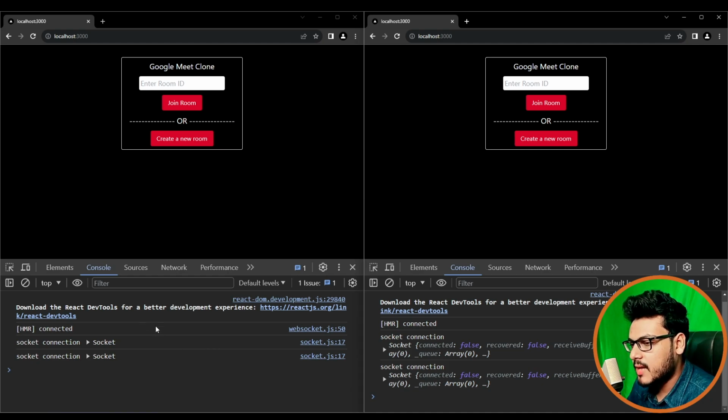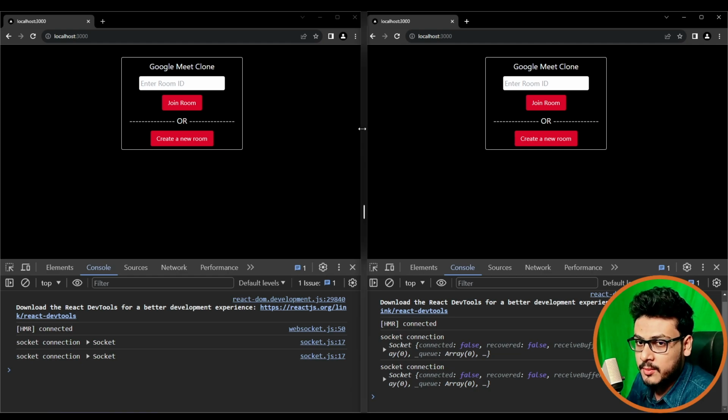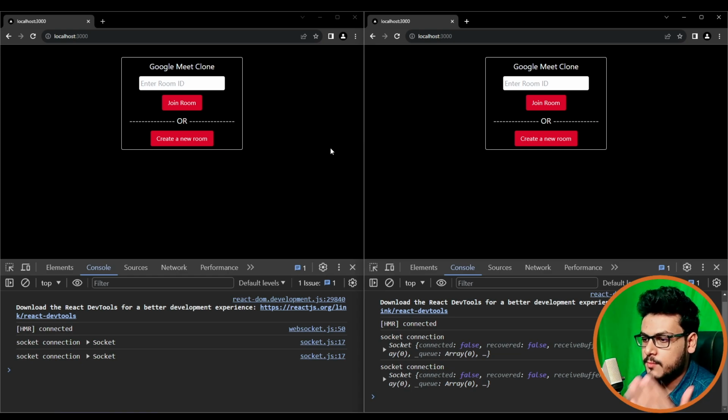But the problem here is that in order for them to exchange their video stream, audio stream, or to enable calling, they have to know about each other. Okay, if you remember the starting part of the video where I explained WebRTC, I told you that each of the clients get to know about each other when they exchange their session description via signaling, right? So that is what we are going to do in this particular module. Right now this client doesn't know who this is, and this doesn't know who this is.